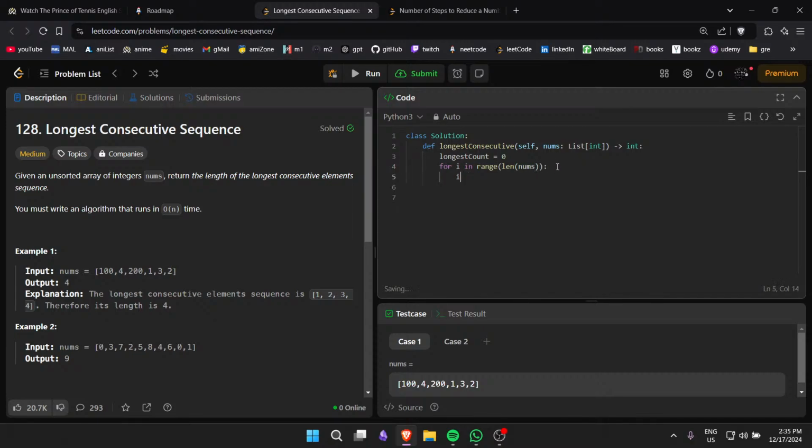Actually wait a minute, what was I even thinking? It's not simple with a loop either, because you need to keep checking if the list has the next element, right? You need to see if the list has the next element. Okay, wait a minute, I think I can do that with that. So range len of nums.